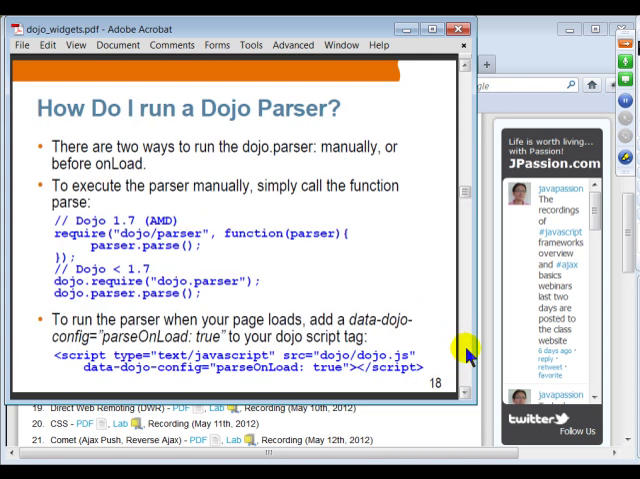Okay, how do I run Dojo parser? There are two ways to run Dojo parser, manually or before unload. So these are the manual options.